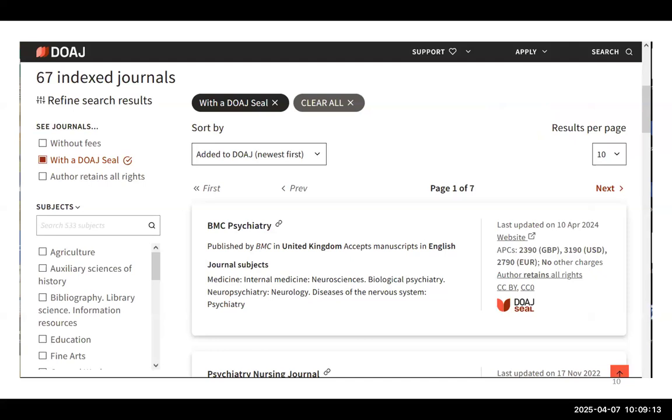And here we have a search in the Directory of Open Access Journals. So what this database does is it tries to gather all legitimate open access journals. We'll talk about less legitimate ones later on as well. And you can just search by subject, by word in the title, etc. And over on the left-hand side, you can see a couple options.